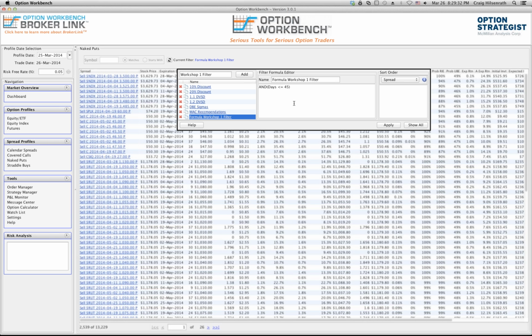Does anybody have any specific criteria that they like to use to look for naked puts? I'm trying to draw people in and make this interactive. So, I like the DBE sigmas, but I found different ways to use them a bit. Okay, I'd love to hear it.